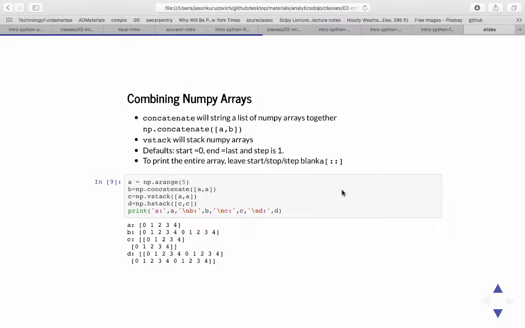We also can combine arrays in a number of different ways. Here we first generate an array A, and we concatenate, which means extend the two values of the array into a single array. So here you can see 0, 1, 2, 3, 4 and 0, 1, 2, 3, 4 are concatenated together. We can similarly vertically stack the arrays, so one on top of the other, creating an array that has 2 rows and 5 columns.